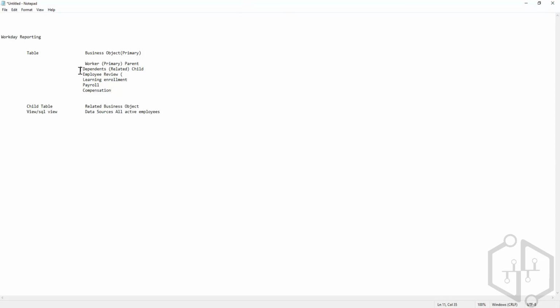Now tell me, what are all these things? What objects are all these things? Dependent, employee review, learning enrollment, payroll, which I'm using in a worker object report. I've created a report and I've chosen worker as a business object. Then I've added all these things. What will these objects become now? Related business objects. These are all related business objects.